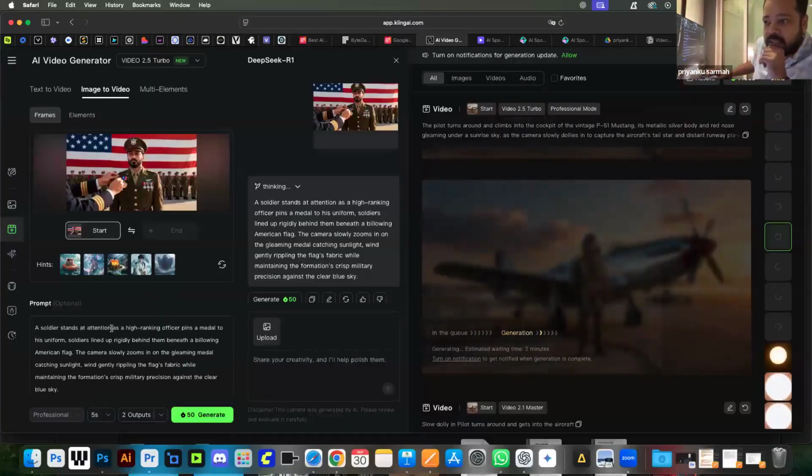A soldier stands as a high-ranking officer pins a medal to his uniform. Soldier lined up rapidly, breathing, billowing American flag. This slowly zoom in. Okay, done.